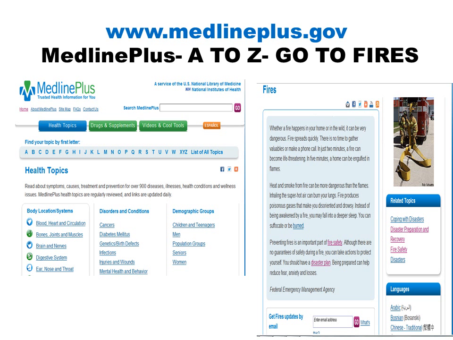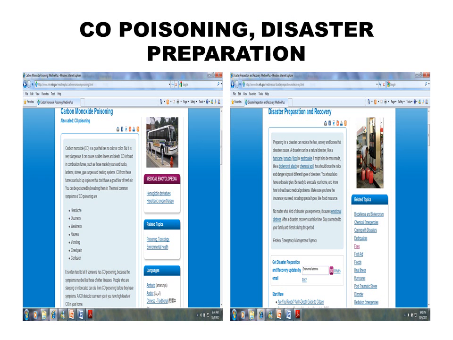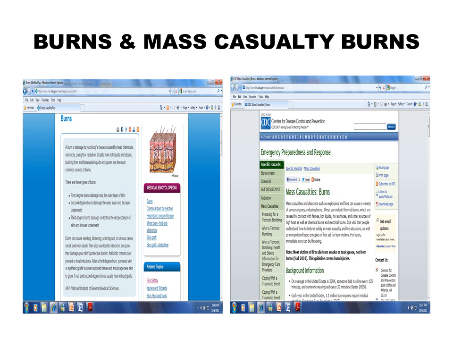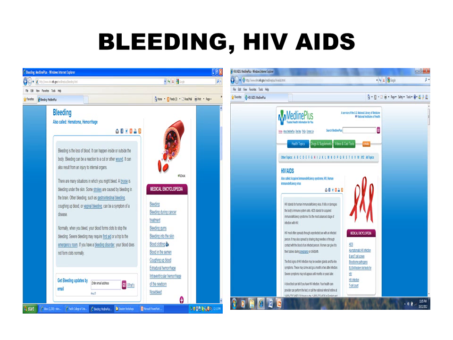Medline Plus is a major disaster information source. Because fires are so critical, I selected it and found invaluable information. Related is carbon monoxide poisoning, burns and mass casualties, bleeding and possible care of HIV affected are all in Medline Plus.